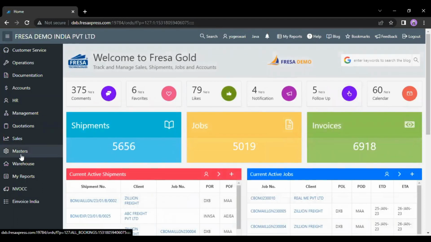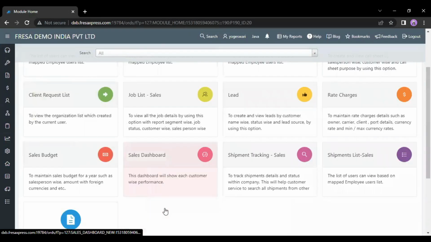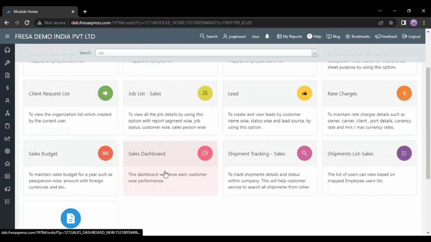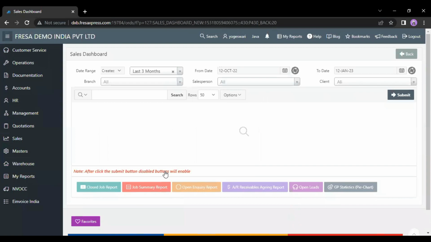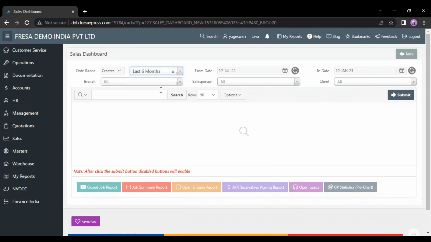Now, go to the sales module. Here, we have to select the sales dashboard menu under the sales module. Now the sales dashboard page will be displayed on the screen. On this page, we have to select the required details. Then we have to click on the submit button.